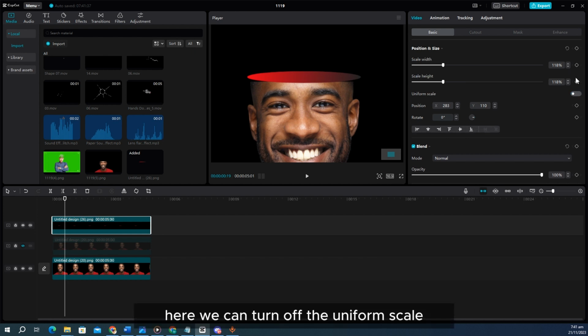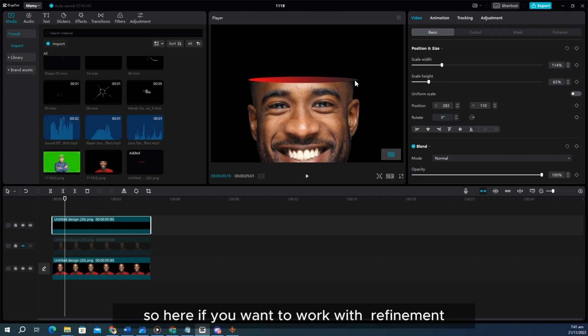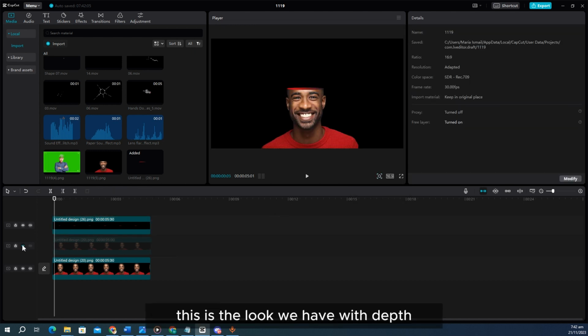Here we can turn off the uniform scale. So we can modify both width and height once we turn off the uniform scale. Let's reduce the width slightly and observe the impact in the video. So here, if you want to work with refinement, you should do it. Well, I have adjusted it a little bit according to my need. So look at this. This is the look we have with depth.